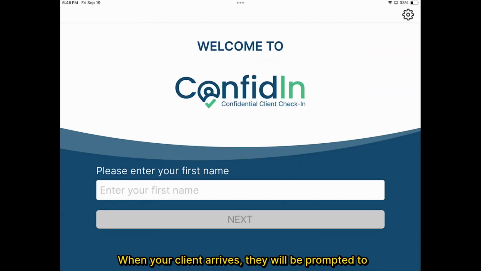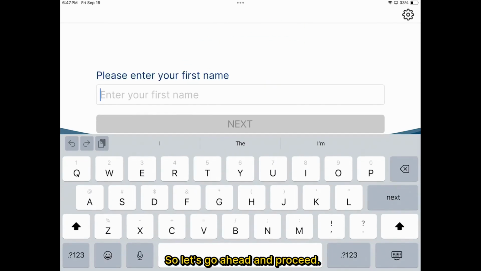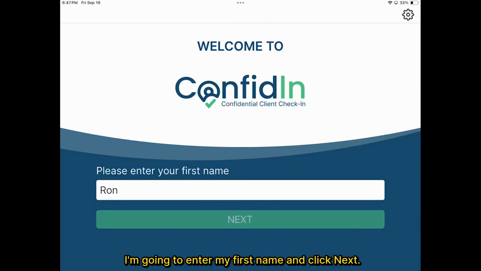When your client arrives, they will be prompted to enter their first name. Because many of our customers are in businesses where client confidentiality is critical, such as healthcare and others, where there are specific rules around how to handle client information, we've added these features to the app. So one is the client can only enter their first name. If they try to enter more than that, it actually won't allow them to proceed. Additionally, the app does not store any client information. So if you're in a business that has these types of security or compliance rules, this app will really help you with that. So let's go ahead and proceed. I'm going to enter my first name and click Next.